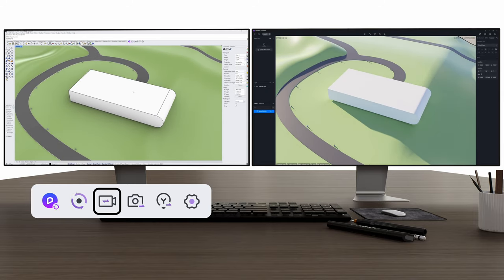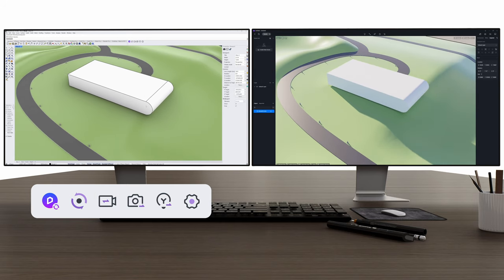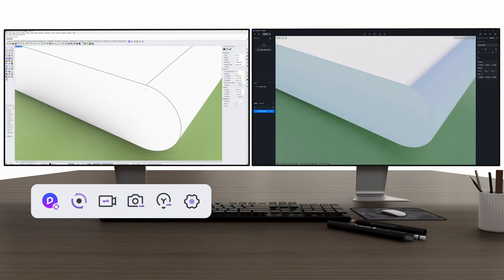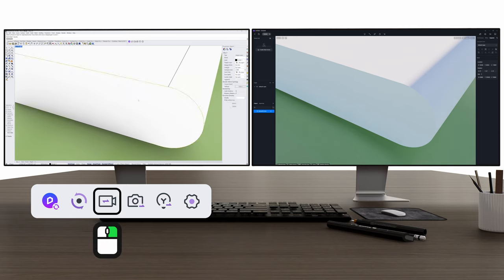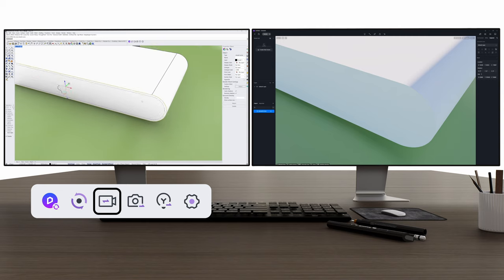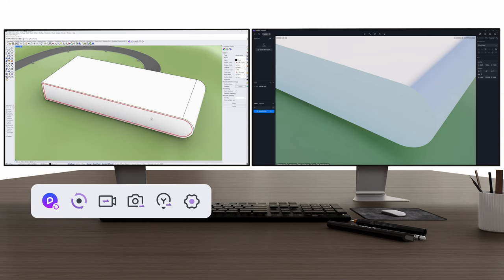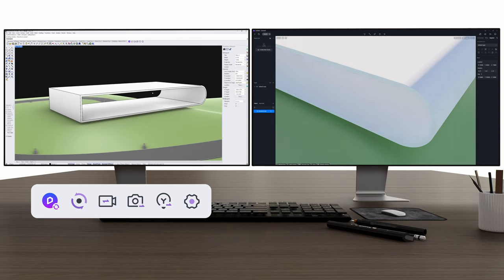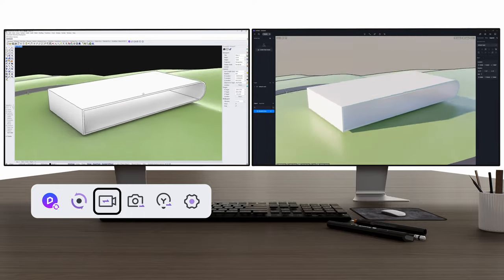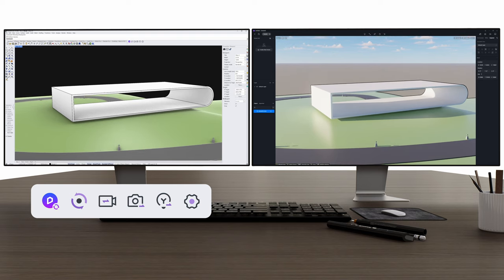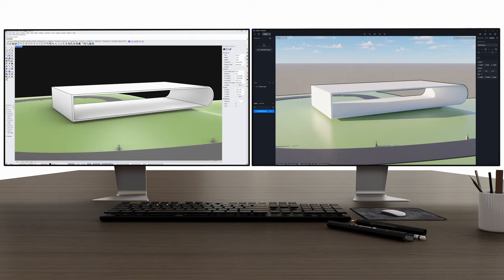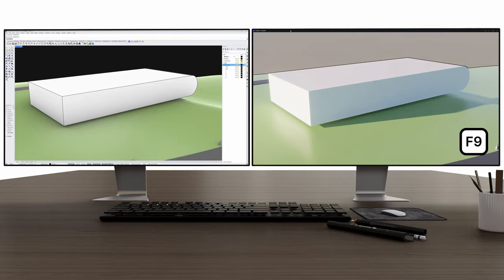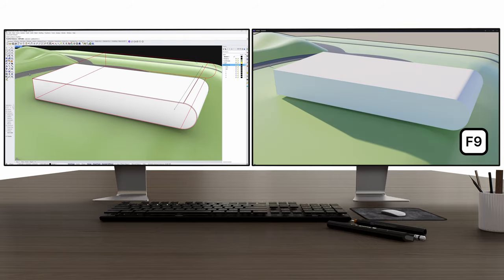The third button manages the synchronization of the viewports between Rhino and D5. To anchor D5's camera while navigating freely in Rhino, right-click this button to pause the viewport link, though model updates will continue to sync in real time. Left-click to re-establish the viewport connection. Enhance your creative immersion by entering full screen mode with the F9 shortcut key.